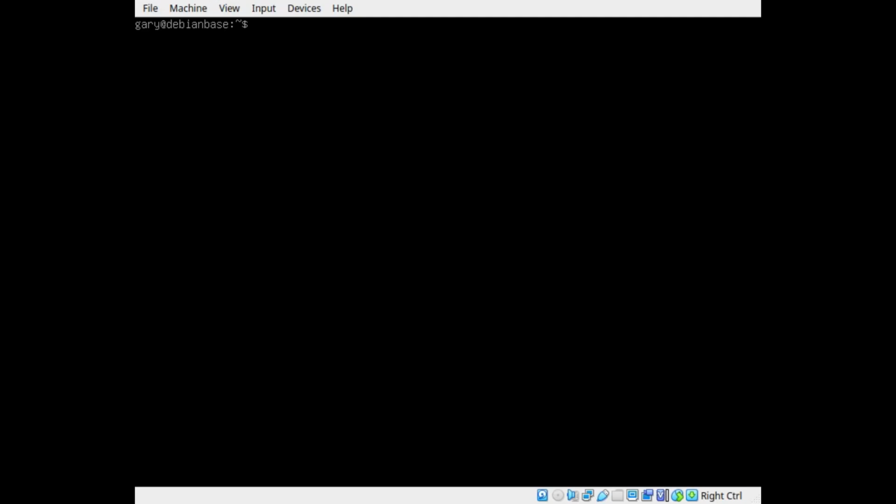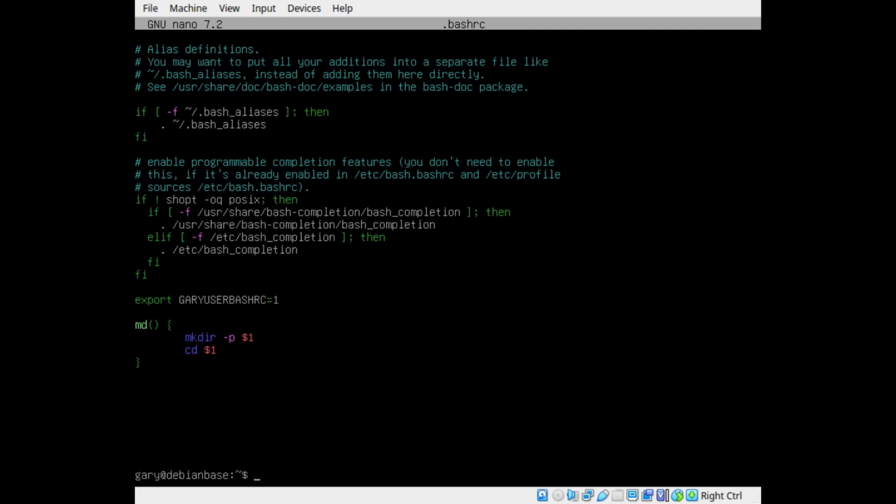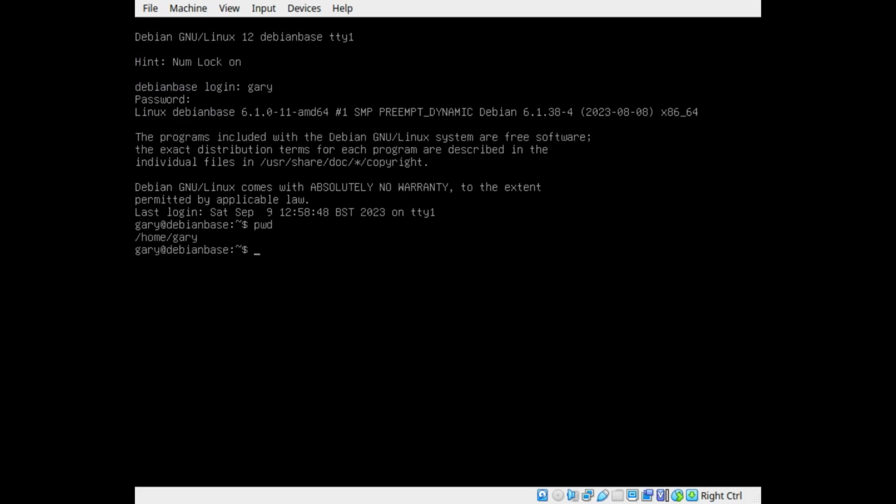So in your bashrc script, you're not just limited to using aliases, you can add other things as well. So as an example, if I edit my bashrc script, I've added this function here. It's called md, and what it does is it makes the directory and then it automatically puts you into that directory. So to see that in action, I'm going to exit out, I'm going to log back in, and I'm in my Gary folder.